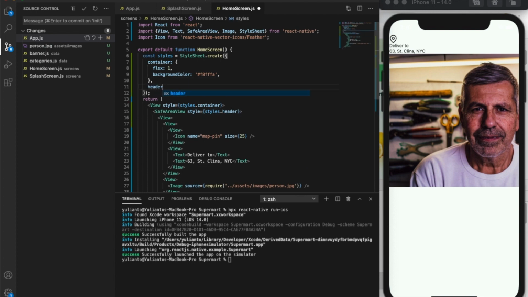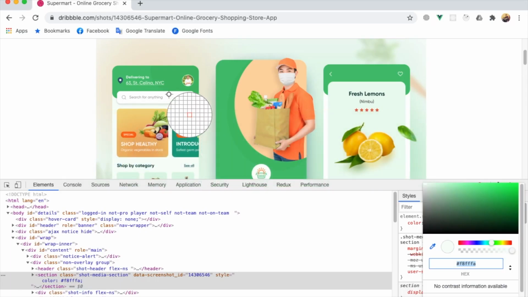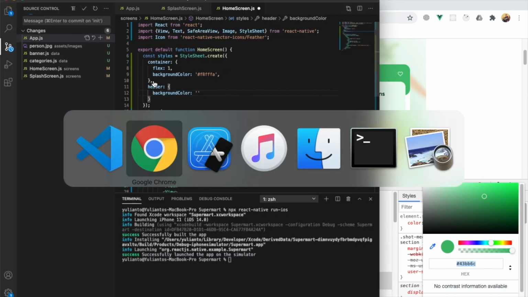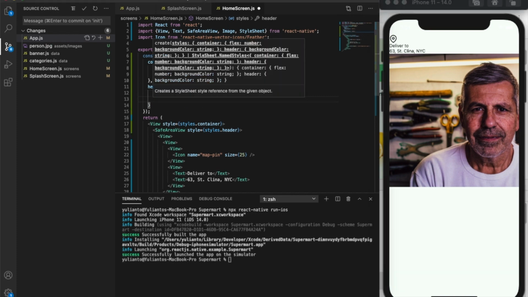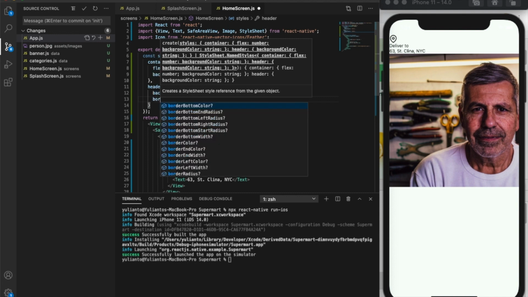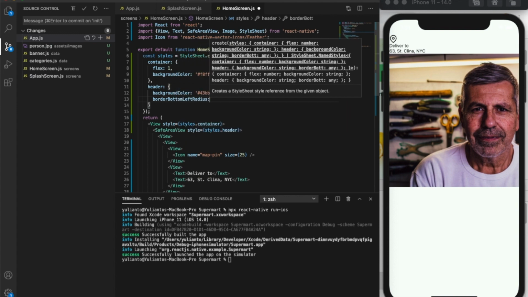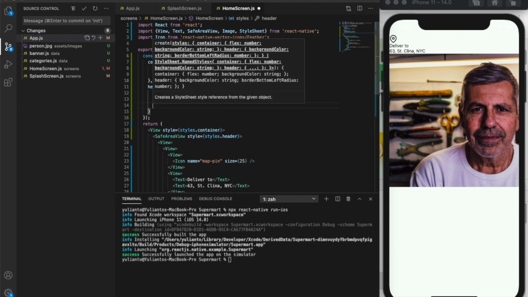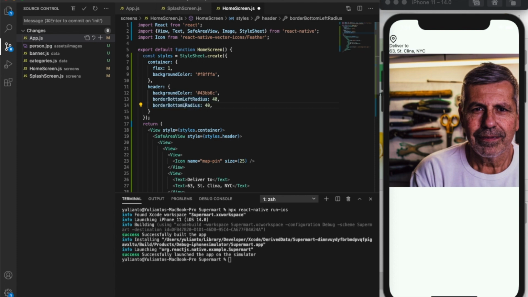Okay, and on this safe area view I will make another style, and the name is styles.header, and the background color should be green. This green, you're going to make this part. Okay, and the border bottom left radius should be 40, and border bottom right radius is also 40.